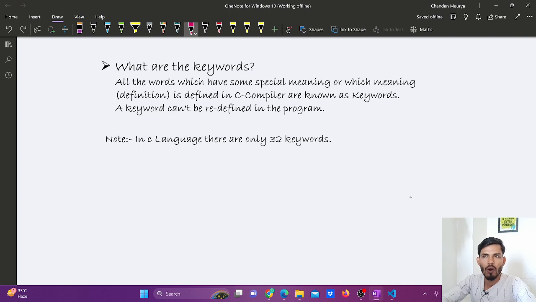All the words which have some special meaning, or whose meaning or definition is defined in the C compiler, are known as keywords. A keyword can't be redefined in our program. And in C language, there are only 32 keywords. That's why C language is known as easy to learn, because it contains only 32 keywords. Now let's take some examples of keywords and try to understand them.